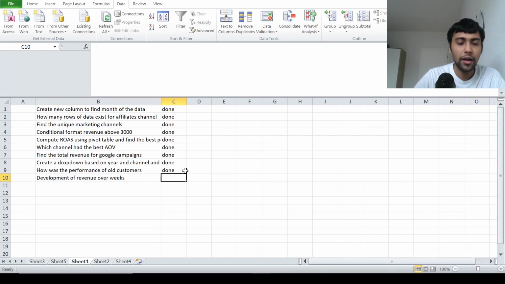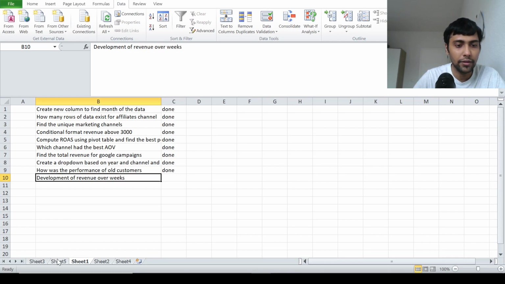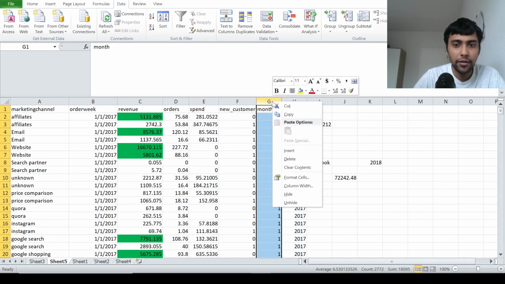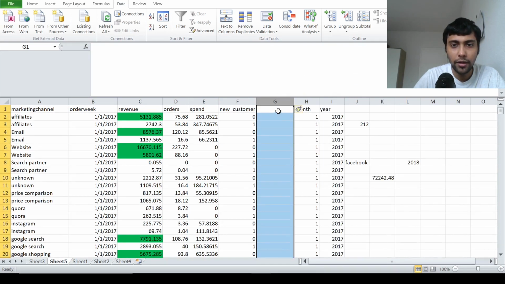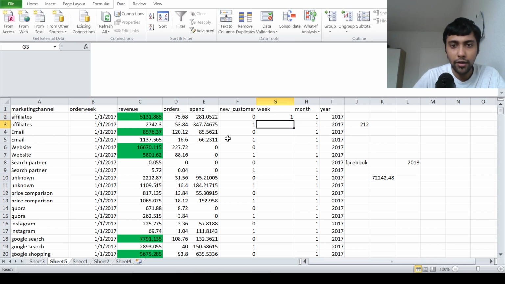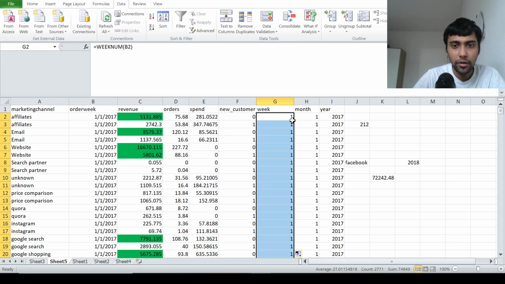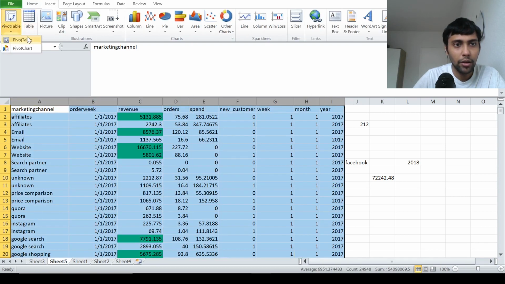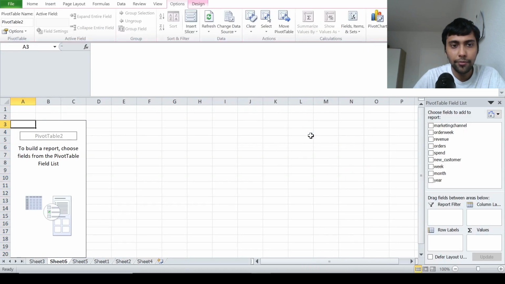Then the last one, they're asking to show the development of revenue over weeks, right? So how do we create weeks? We can insert a new column here. Again, I'll call it week, and there is a WEEKNUM function in Excel. So I'll say WEEKNUM of, and again select the order date, and we get the week numbers, right? And now I can just go and insert a new pivot table. Insert pivot table, click on OK.